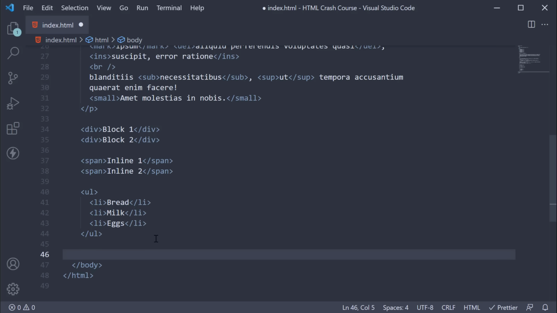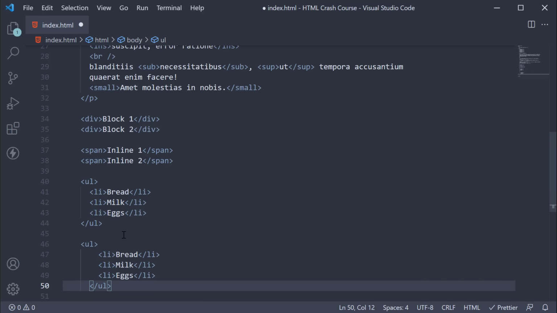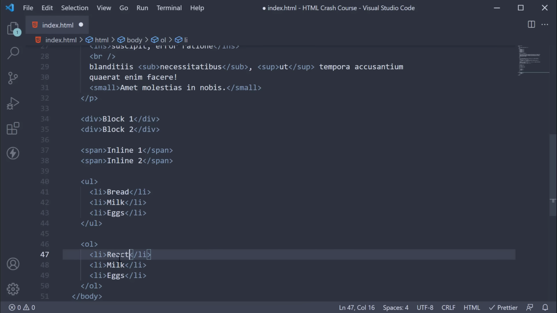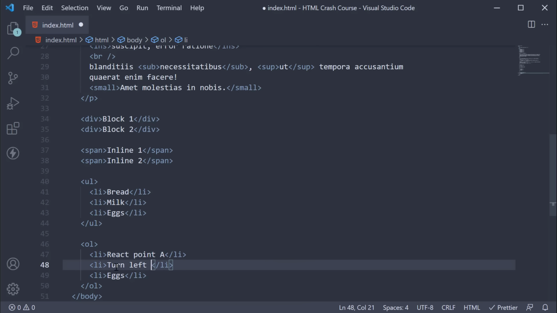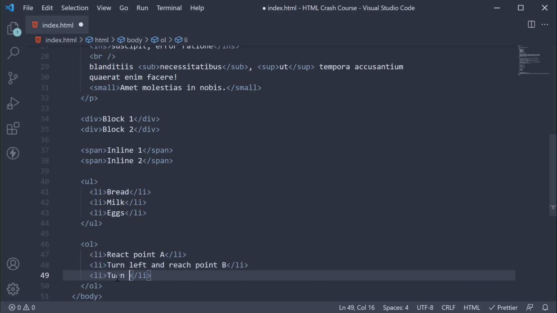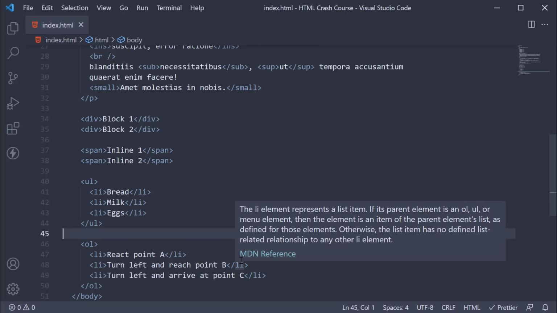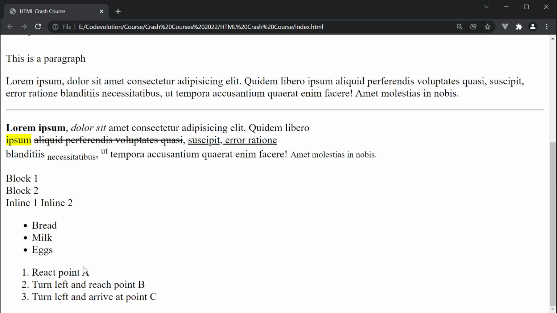For ordered lists, we simply have to replace UL with OL. So make a copy, paste it, and change UL to OL for ordered list. Let me also change the content of the items. Reach point A, turn left and reach point B, turn left and arrive at point C. Save the file, and you should now be able to see the ordered list. The list items will be marked with numbers by default.